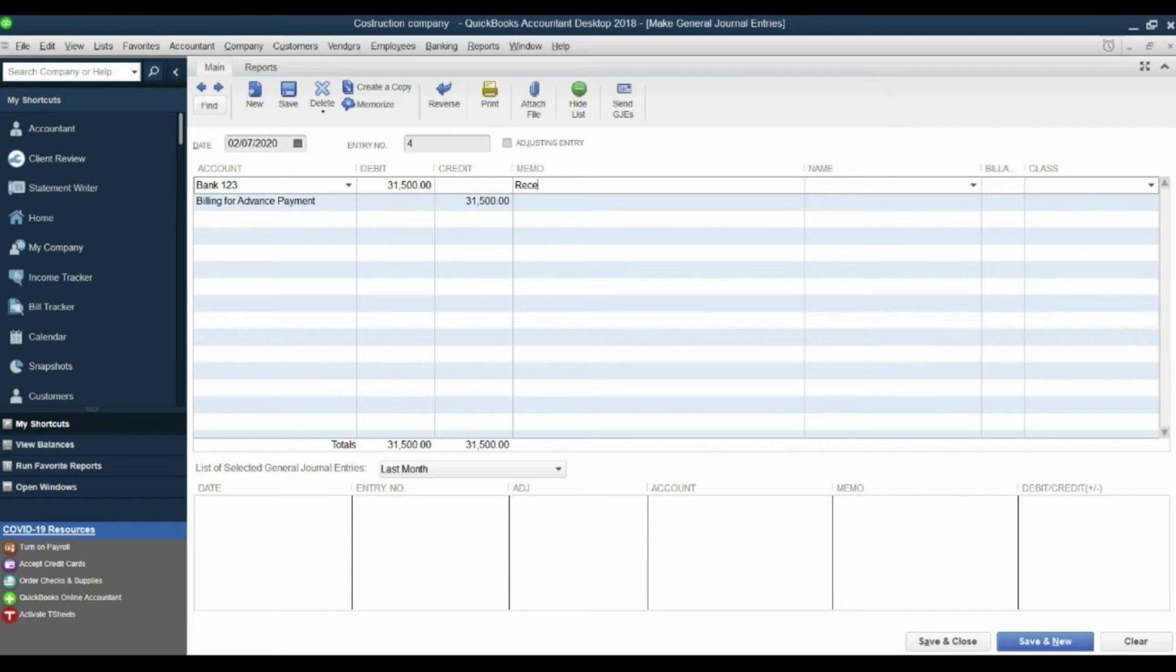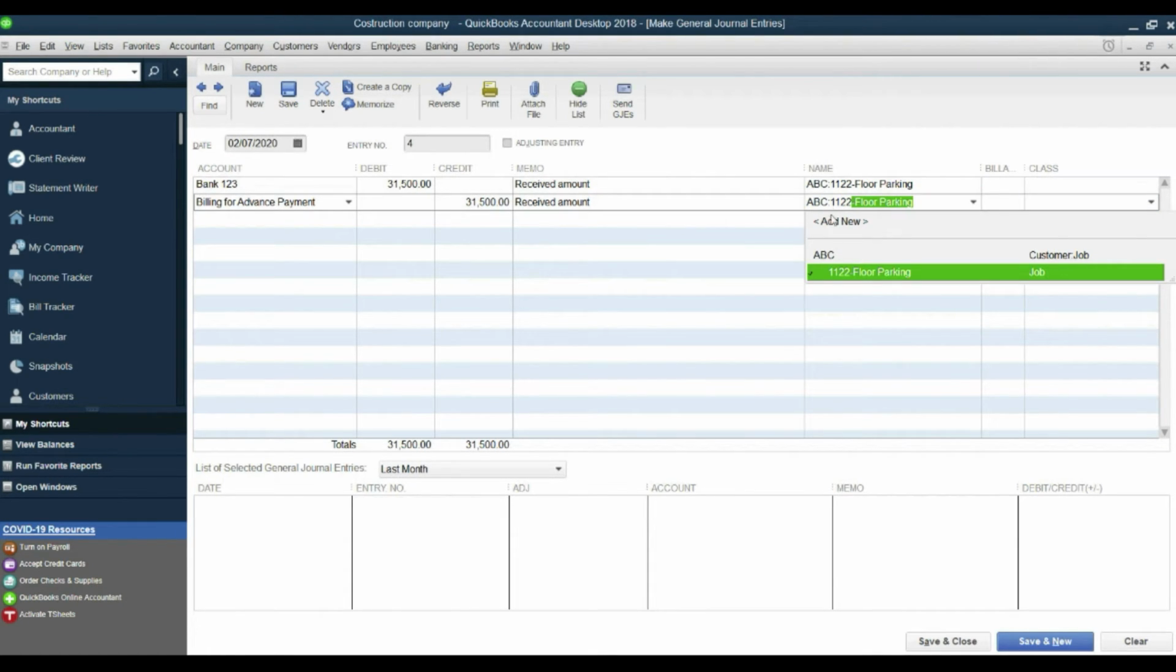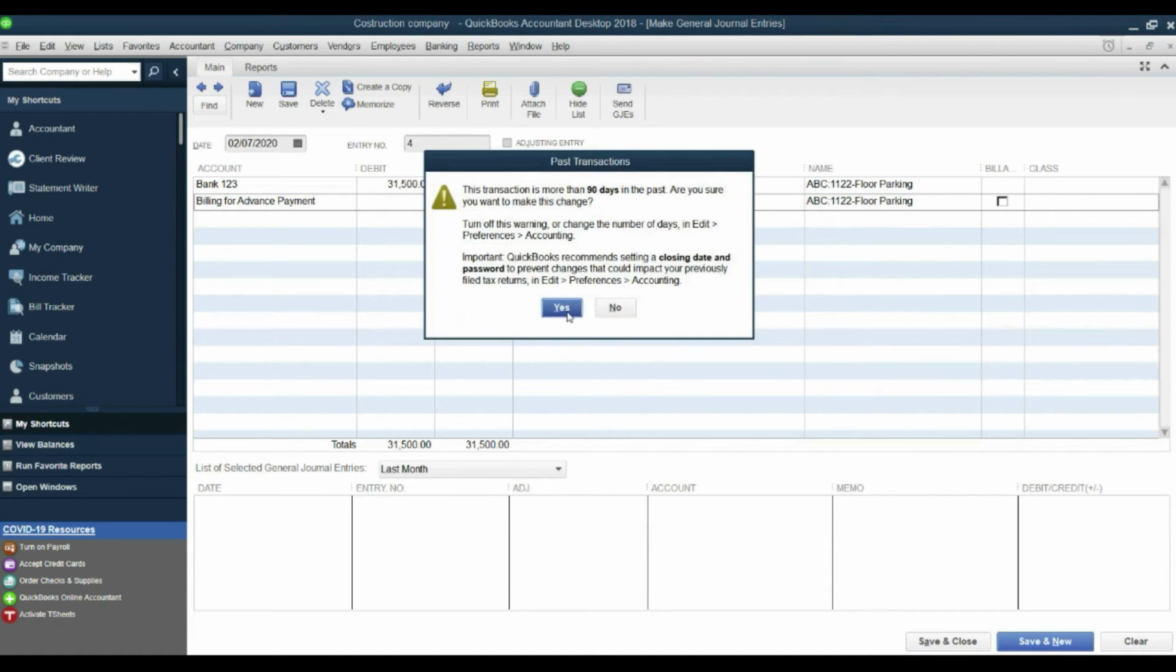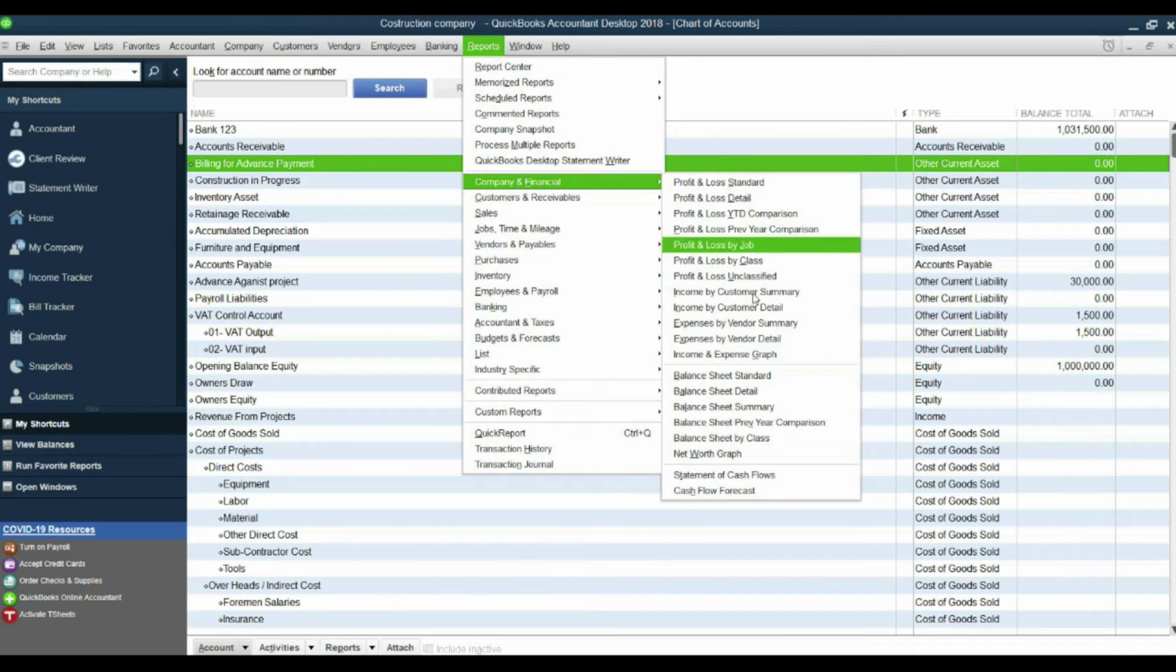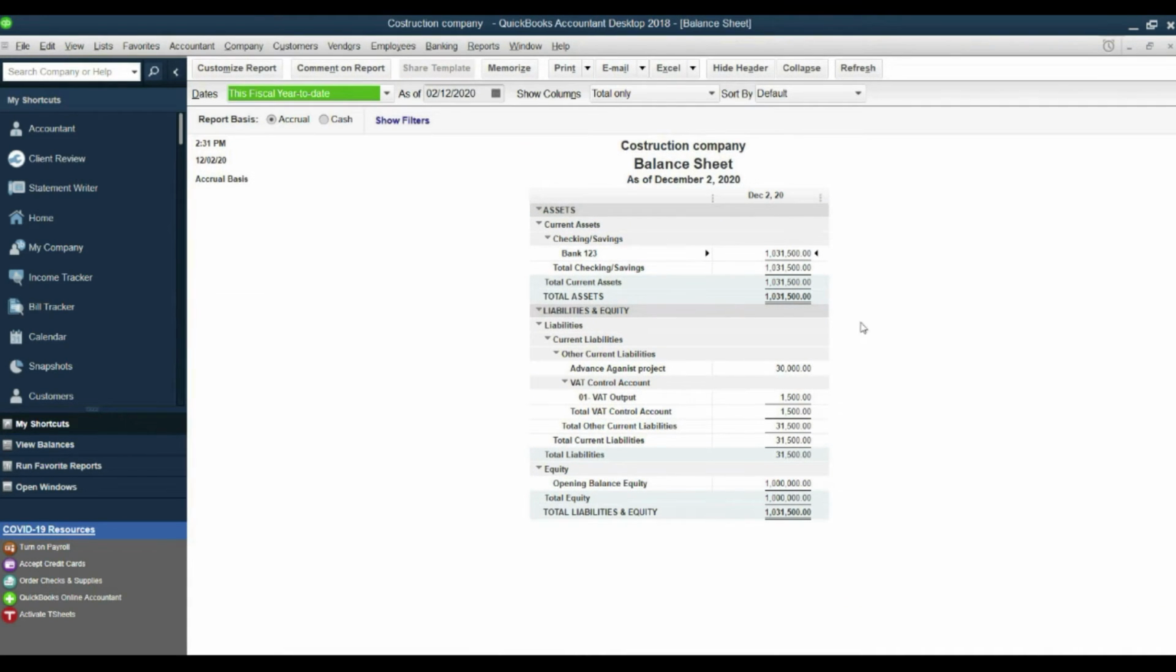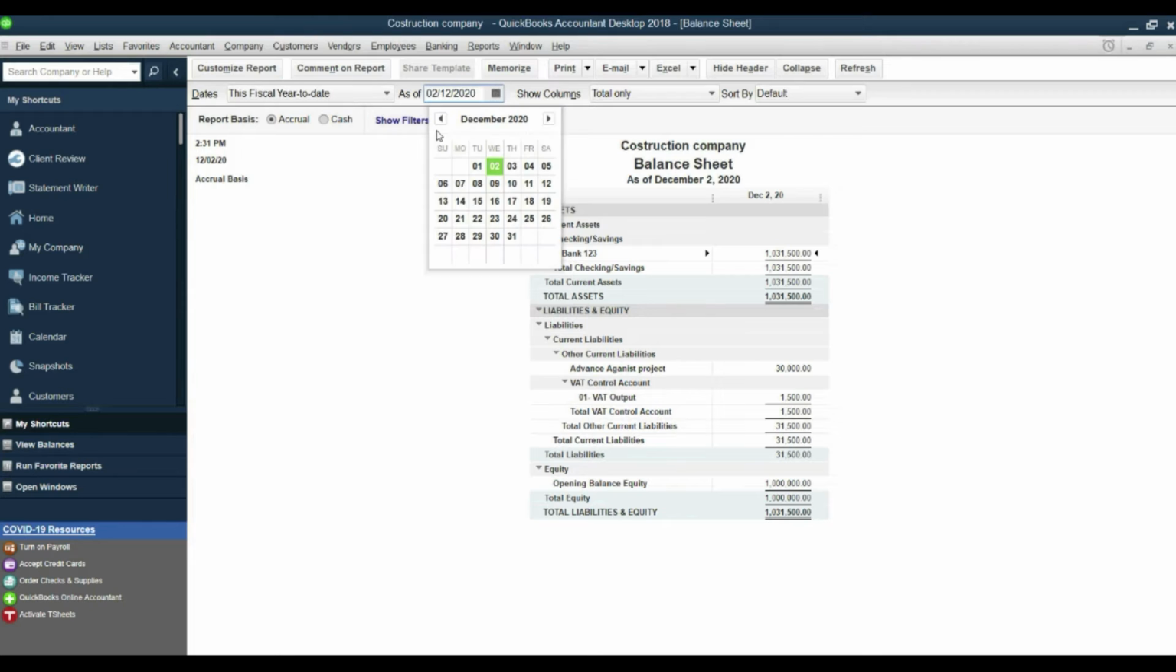You can write here received amount. Don't forget to mention your project 1122. Click save. Now if you go to the reports, company financial, and the balance sheet, you can see that now our bank account has been increased with 31,500.